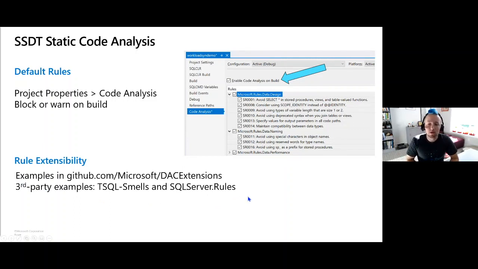But this is one of those things where as you build out a data warehouse and then other people are building into it, you can actually custom create rules and then load them in. And so it'll give you a very quick way to look at, okay, a bunch of stuff has been built. Is it all compliant with our naming standards, or have we avoided specific actions? There are some examples that have been created and shared, and there are a bunch of third-party examples that are really great. So check all those out.